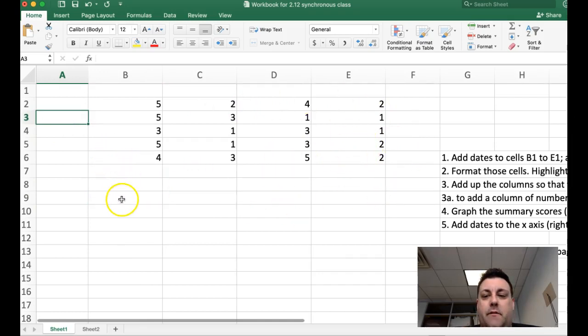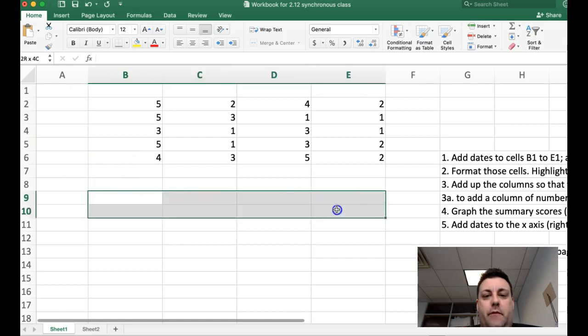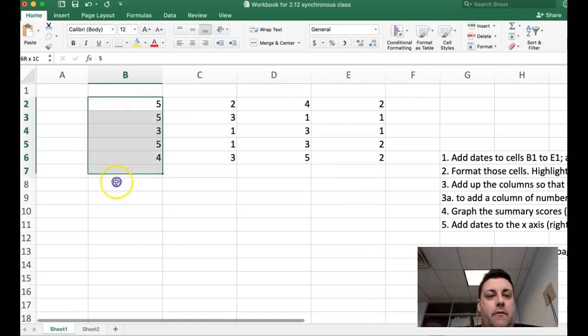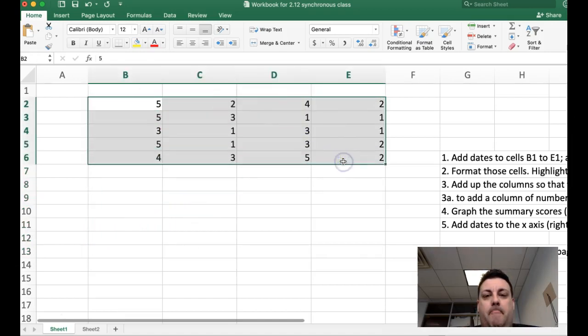A group of cells, this is an important feature of Excel, is called an array. Typically an array could go across a row like this. It could also go down a column. It also could encompass multiple rows and multiple columns.